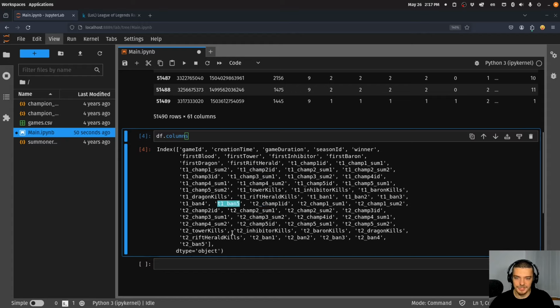We also have champion bans, which I don't think are too important, because I don't really care about what champion is banned if I know exactly what the enemy team is going to be, so the bans are completely irrelevant. Maybe certain people that are not good in the game will ban different champions. I don't know, maybe it has some information in it, but we're not going to use this feature.